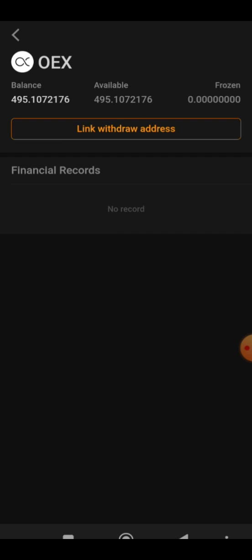Then you would not see anything like linked on the link wallet withdraw address, but once you've done it, no need to do it again. Let's wait for further updates from OpenEx.